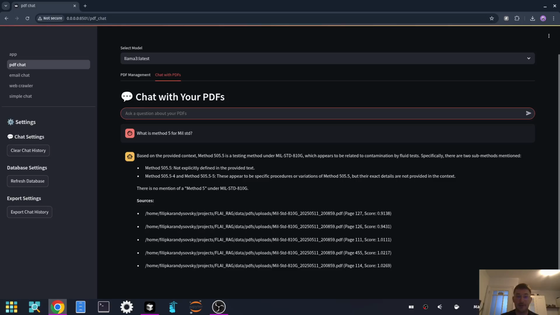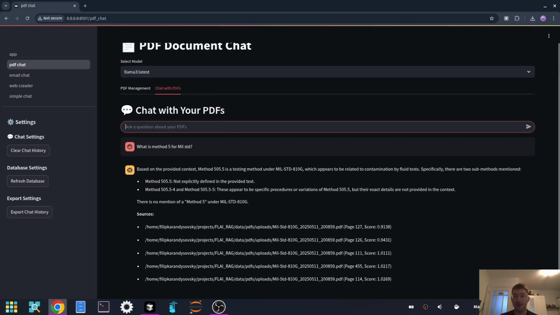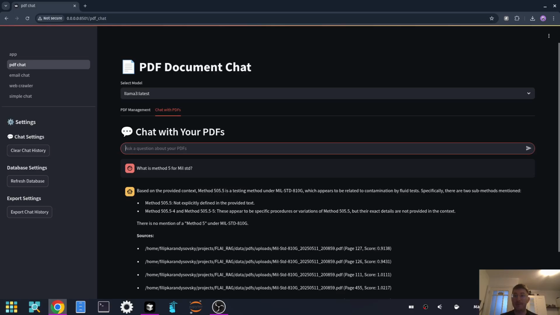It tells me what method 505.5 is, which appears to be related, and then here I can see where the pages are, so if I want to cross-reference it or check that specific information. It also says that there is no method 5. So obviously you are limited to what the model is capable of. It's not something like ChatGPT 4 or anything that powerful, as again, it is running locally.